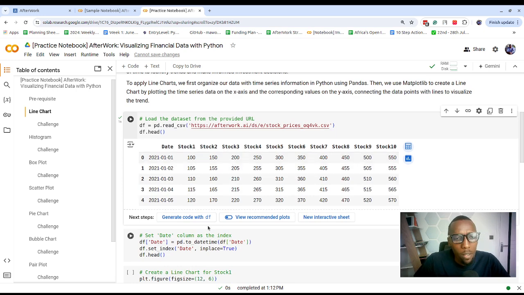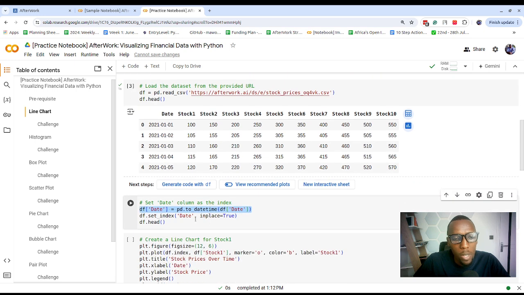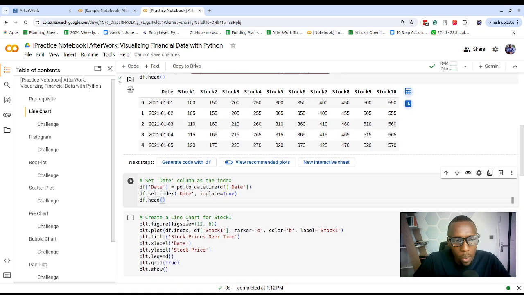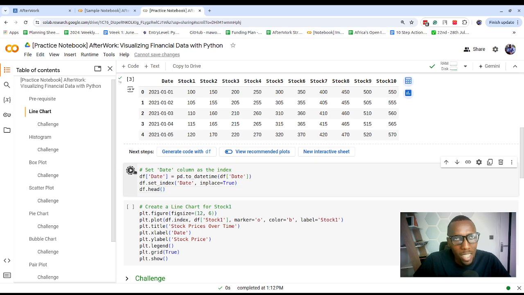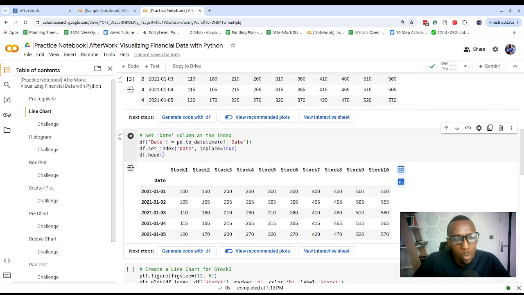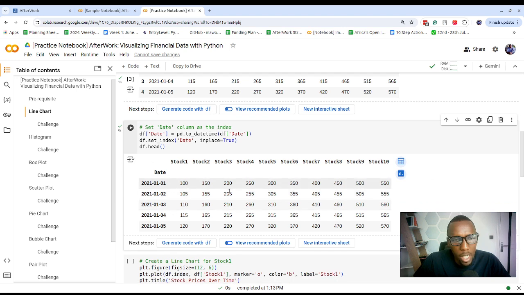So in Python, we would need to ensure that the columns have the specific data types that we need. For instance, for the date column, we would ensure that it has a datetime format. Then we can also set it to be the index column and use that for our analysis onwards. So in our case, we have this data, and you can see the date column is the index column, then we have the rest of the data here.